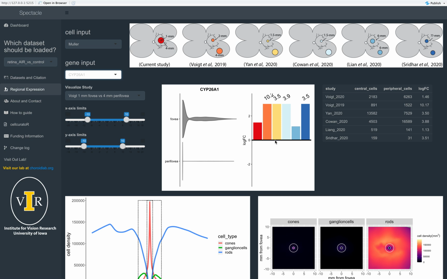Each bar represents the log fold change between the central and the most peripheral library for each study. The bars are colored according to the study in this top overview cartoon. A positive log fold change indicates that the gene is more enriched in the centralmost library, and a negative log fold change indicates that the gene is enriched towards the peripheral retina.